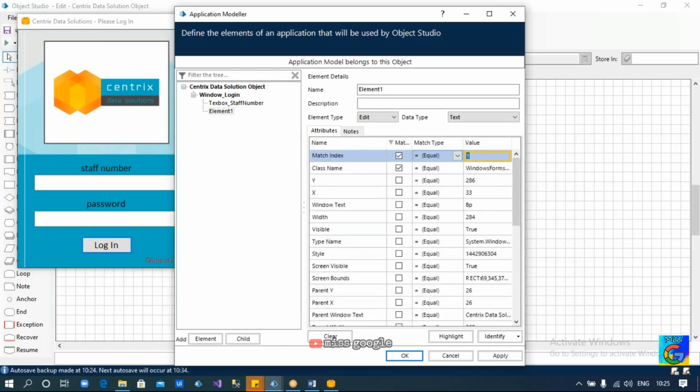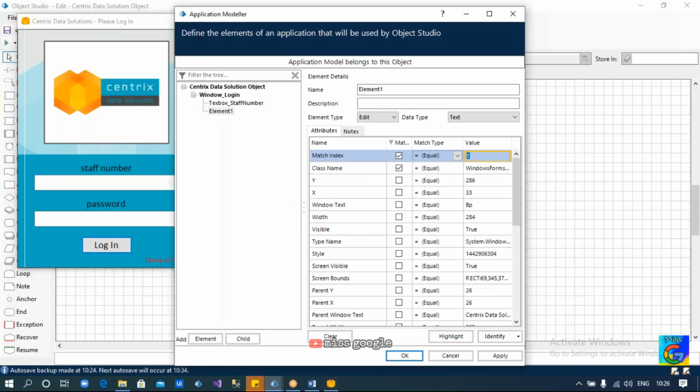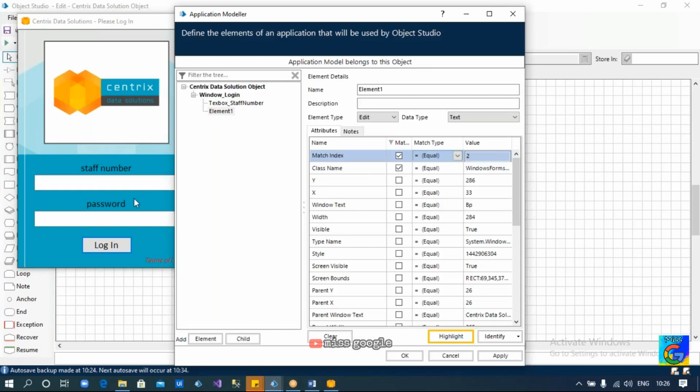So now if I highlight this, it will highlight password. It is highlighting password because password has the same class name, but the index value starts from 1, 2. Index value for password will be 1, index value for staff number will be 2, and that is the reason we are not able to highlight staff number and password is getting highlighted here. So what we do, we update the value to 2 and say highlight. Now we are able to highlight this staff number. You keep changing the index value and check if you are able to highlight it or not.